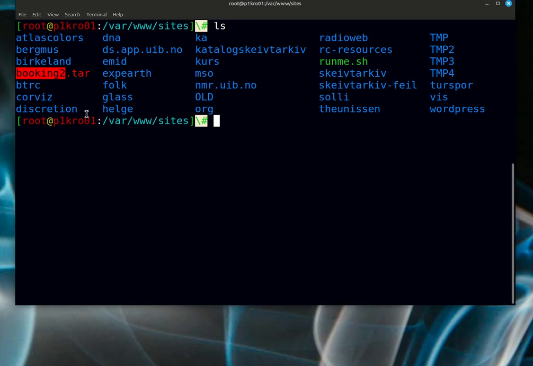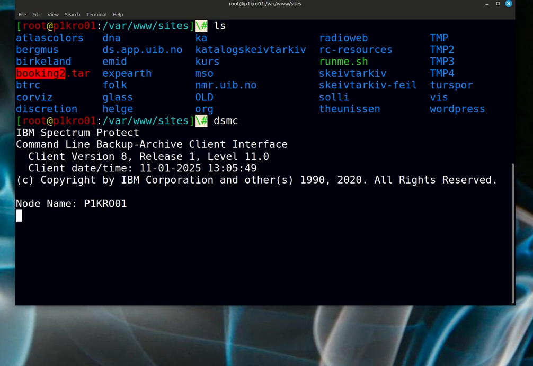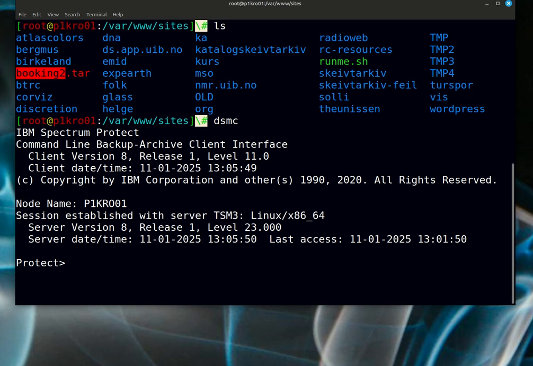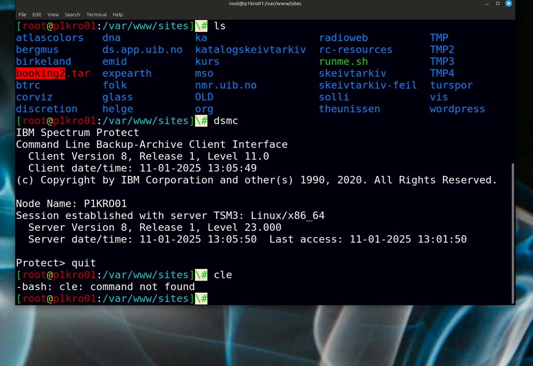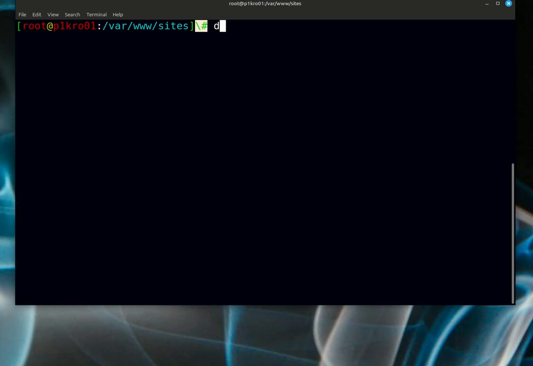So if you have that installed, you can restore a file very simple with this command. So you just do a dsmc. That's the command line backup archive client interface. So let's do again the dsmc. Then I do a restore. And what should I restore?